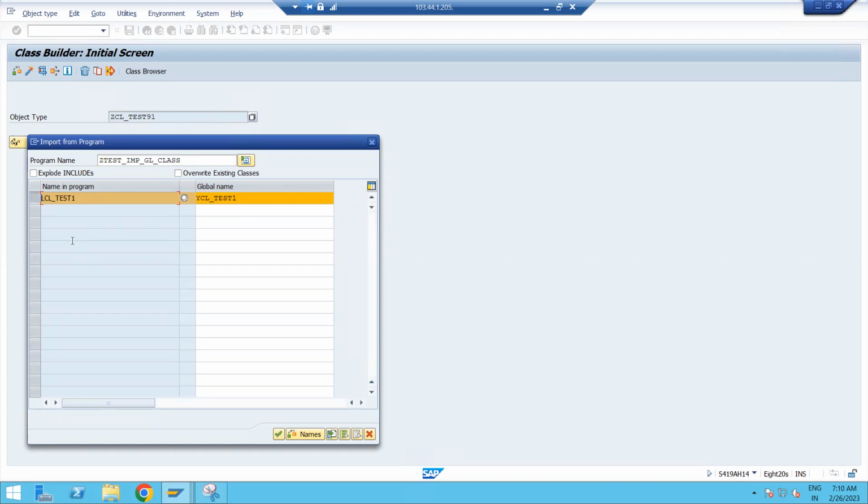I have to select it, otherwise it is not allowing the import, because here it may contain n number of local classes. In this program I can create LCL test 1, LCL test 2, test 3, test 4 like that. N number of classes I can declare and implement in this program. But the class we are importing, that one we have to select here, otherwise it is not allowing the import. Now I have selected this one and click on this import button.